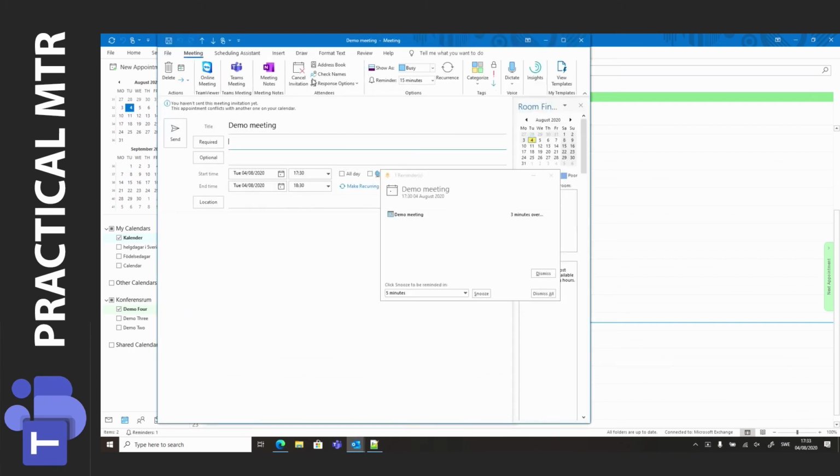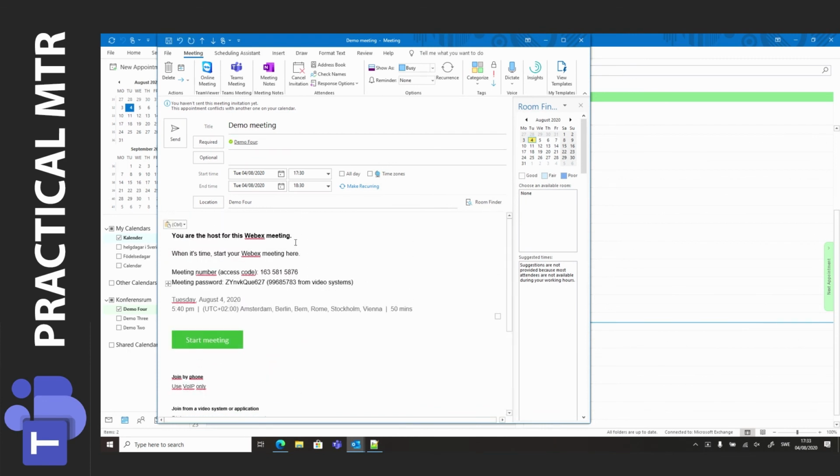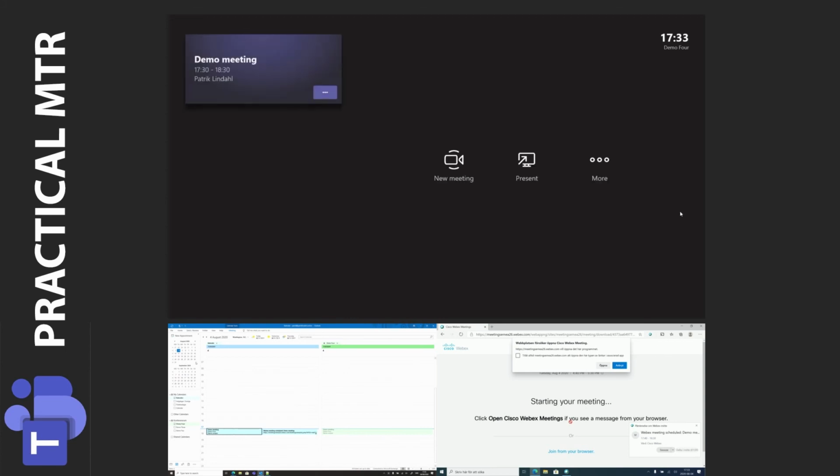So I'll invite my demo room, demo 4, and I'll just paste the information from the other meeting. I'm not creating a Teams meeting here, but just an ordinary meeting with the Webex information in it. So I'll send the meeting here, and I'll switch to the MTR system and it will receive the meeting as we see here, but it still can't be connected to. There are a few things that we need to do before that's possible.